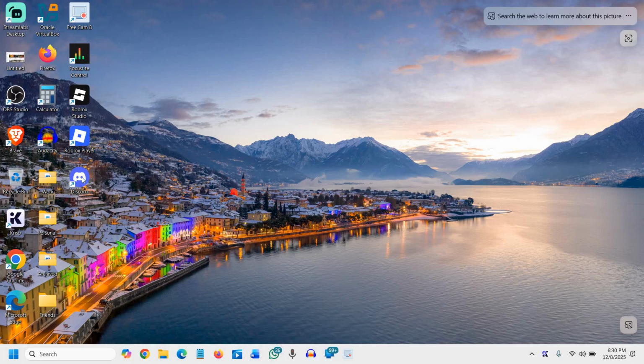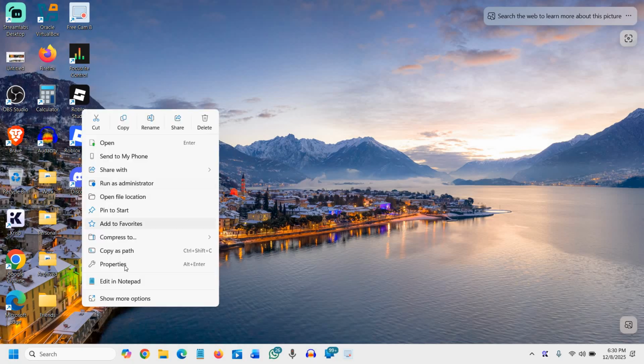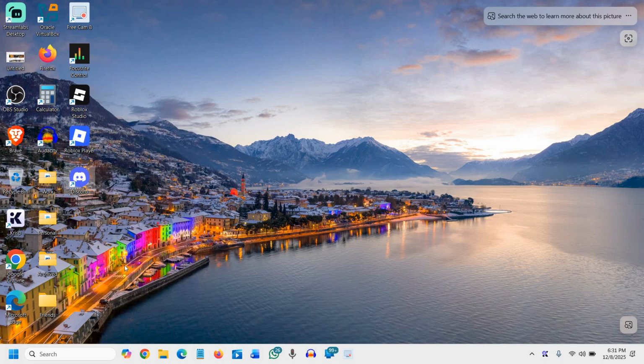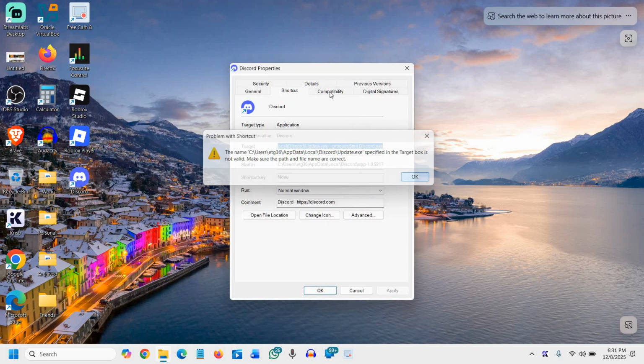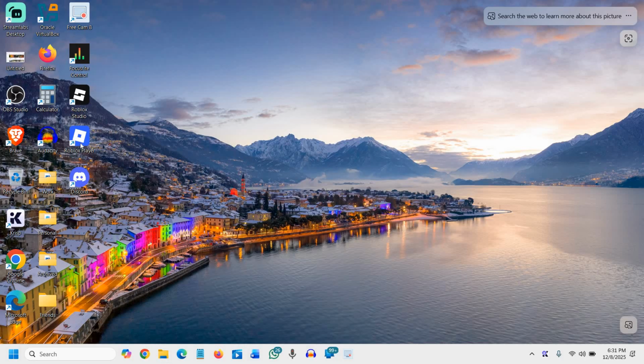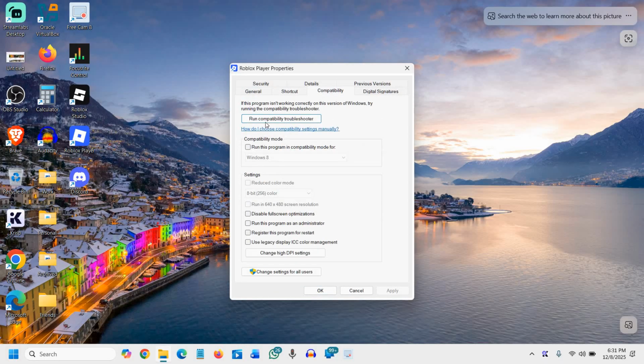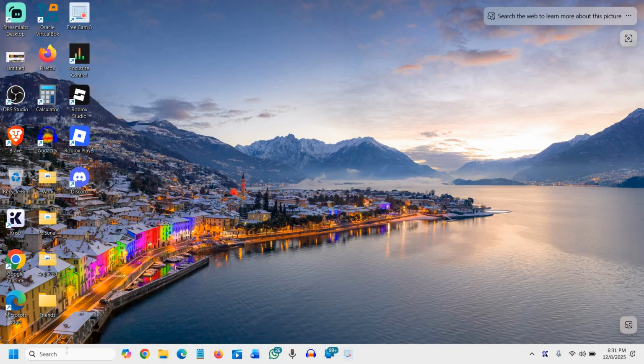But let's say that doesn't fix the problem. Then right-click on that particular app, go to properties, and then go to the compatibility mode. In properties, run the compatibility troubleshooter or run this app in compatibility mode with Windows 8. Try that and see if that works for you. All right, so that can be done.